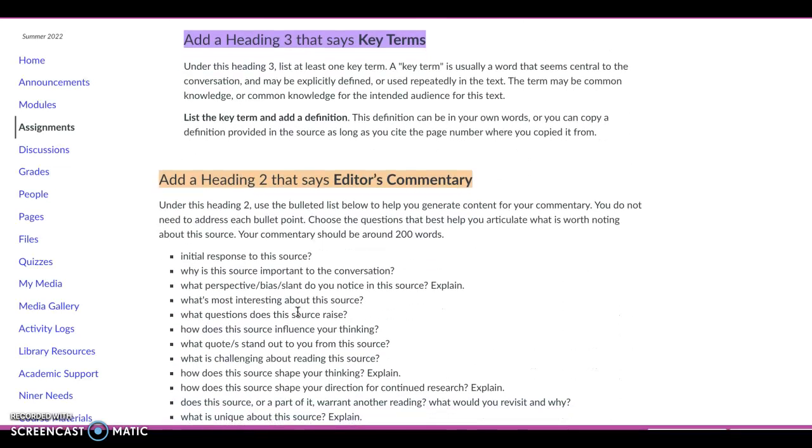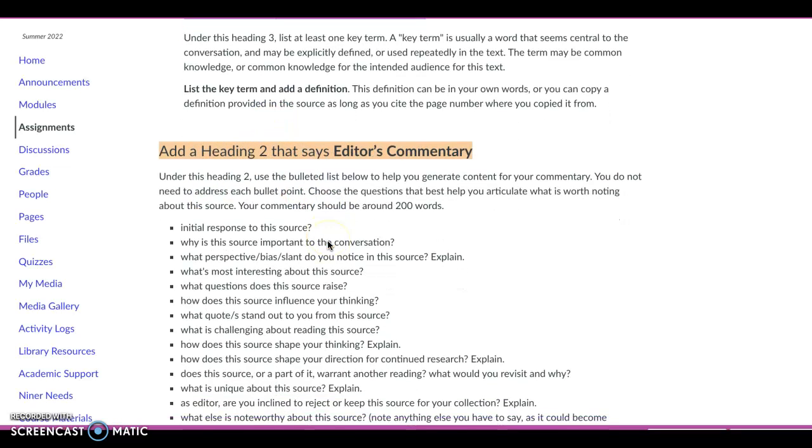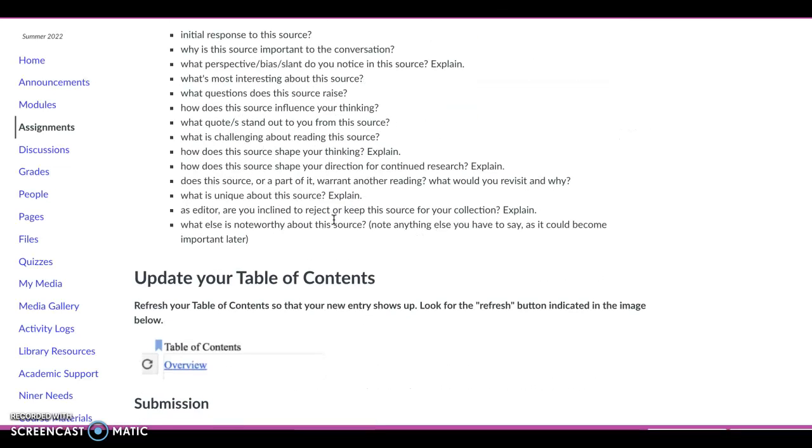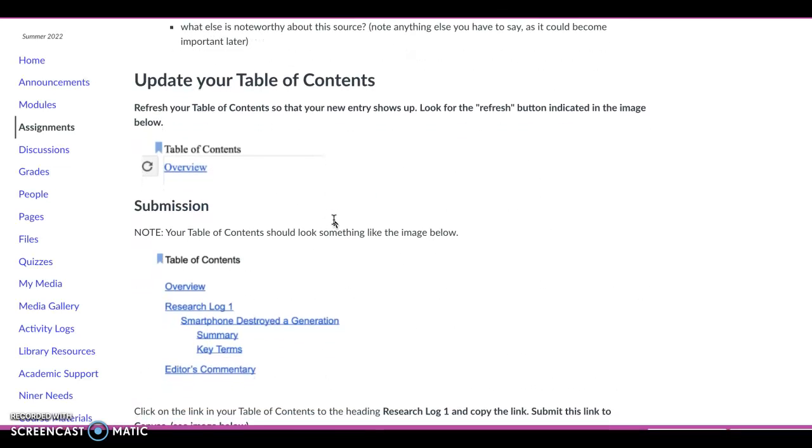And then you have a Heading 2 that says Editor's Commentary. You can say anything that you would like about your source. I suggest you respond to some of these questions. You would not be able to respond to all of them. Your commentary should be around 200 words. And then you'll want to update your table of contents. This is really important. You'll want to go back up to the table of contents.